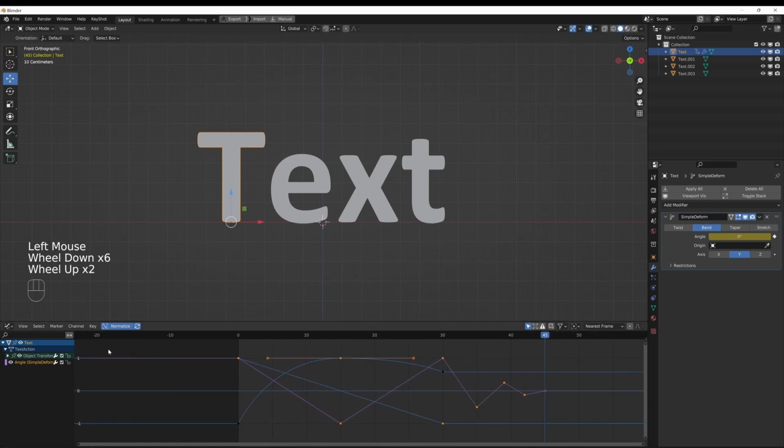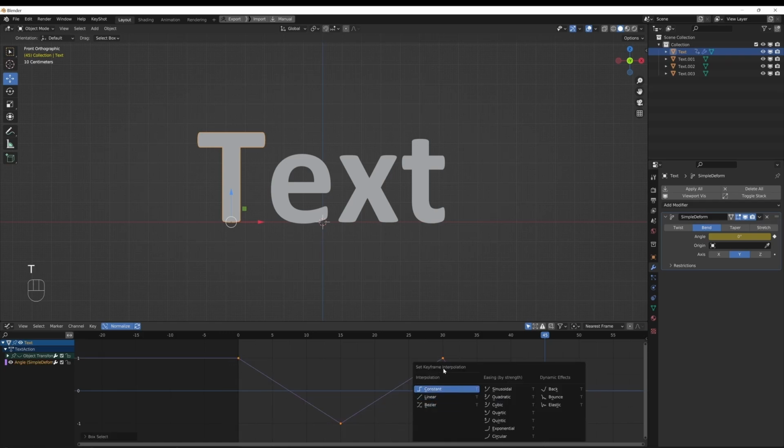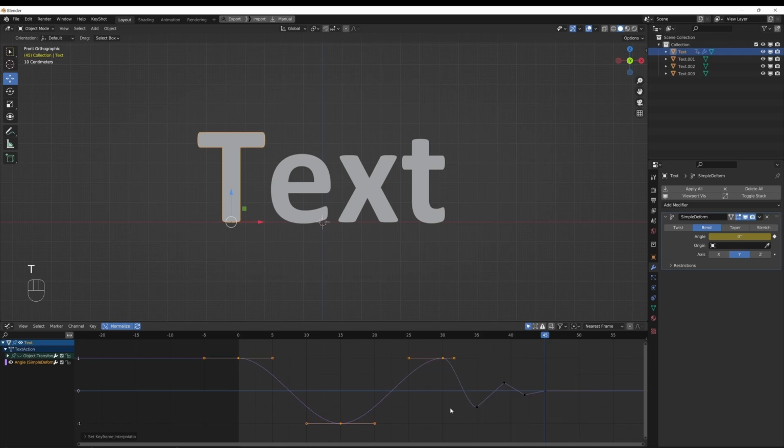I'm going to turn off the location animation curve for the moment, so that only the modifier curve remains visible. We're going to select the first 3 keyframes of the curve. We're going to press the letter T and change its interpolation to Bezier.